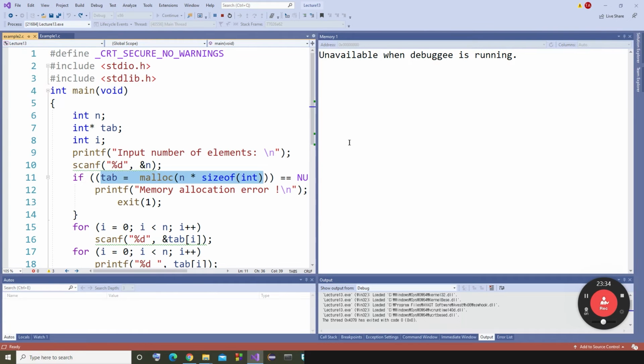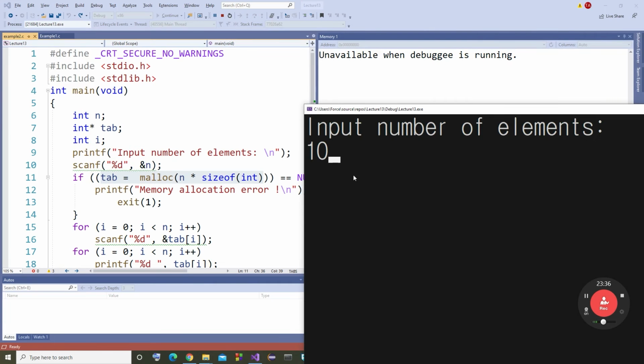So now, input the number of elements, I say 10, and then I click enter. It reserved 10 elements for me, and it seems to have succeeded. Why? Because it did not show me a memory location error. That means everything is okay. My computer has enough memory and everything is fine. Then after that, it is waiting for me to insert 10 numbers.